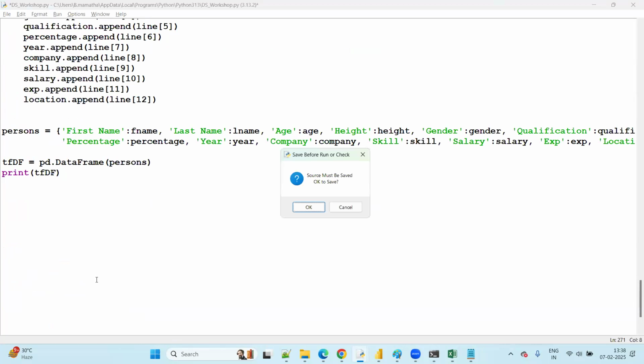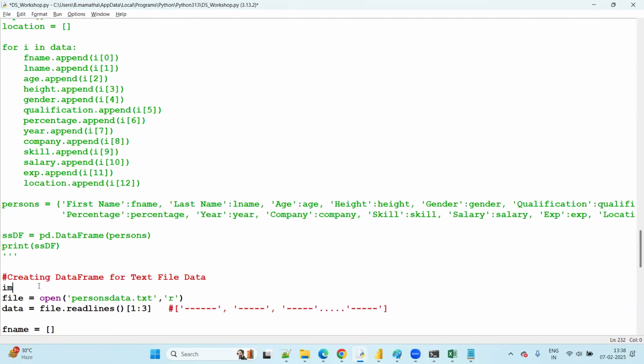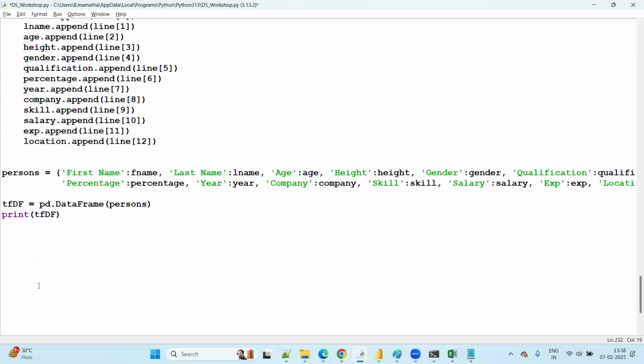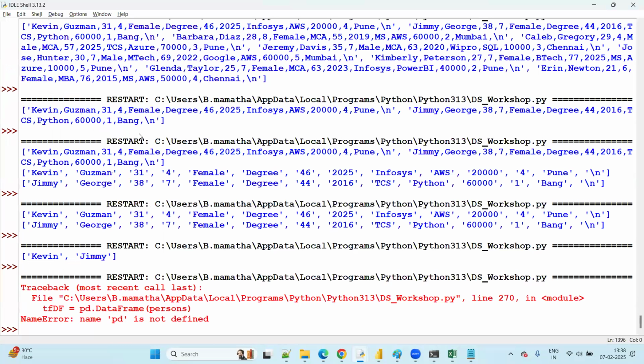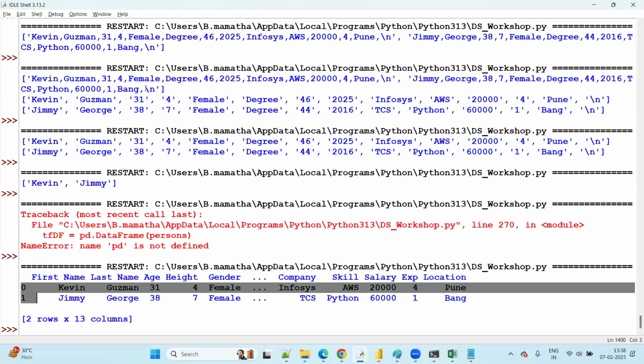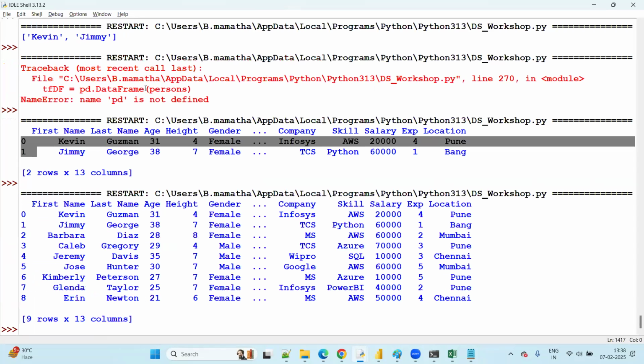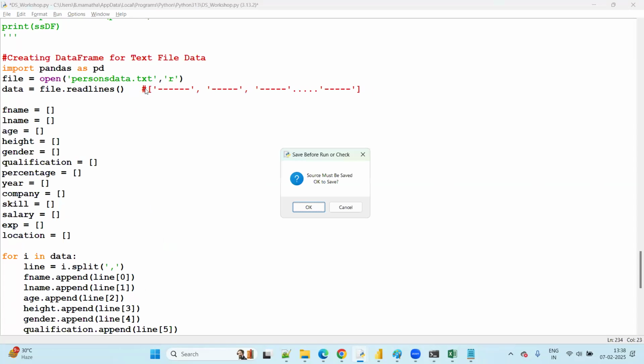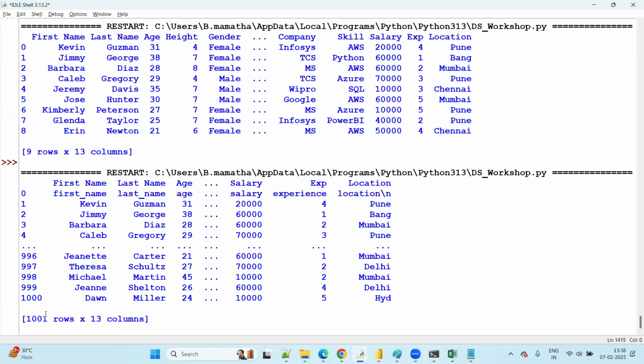Pandas we have to import, right? Import pandas as pd. Two rows are coming here, right? Why two rows? Because I have taken only 2. If I take, suppose, 10, then 10 rows will come. If I don't take any limit, then all 1000 rows will come. You can see, all 1000 rows came, but the data is truncated here for space purposes.